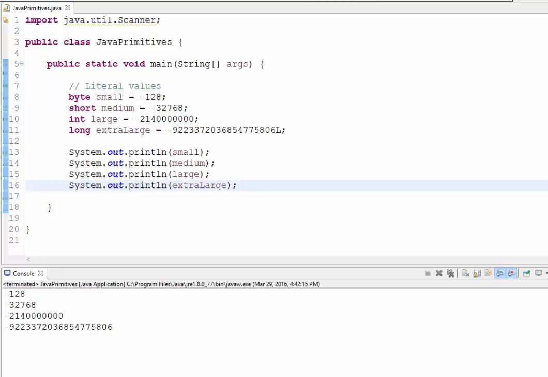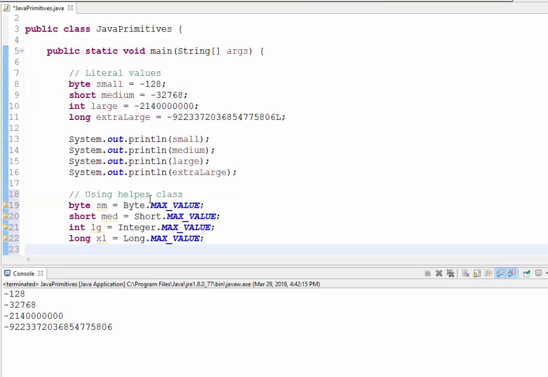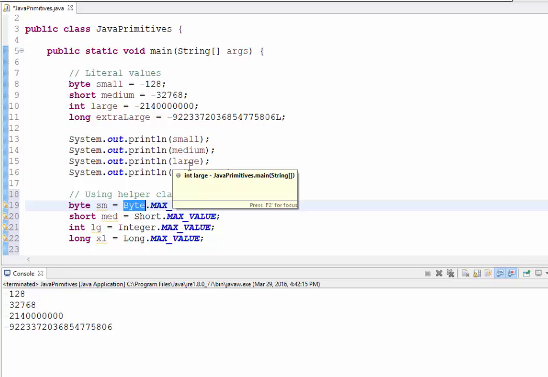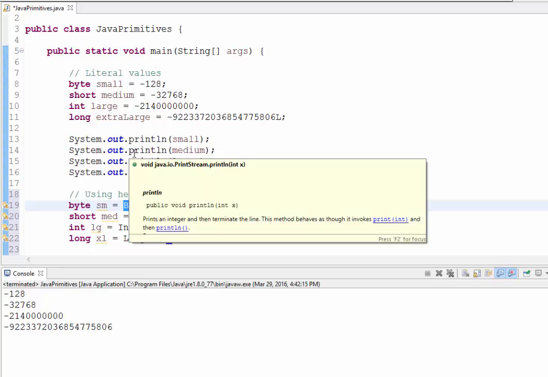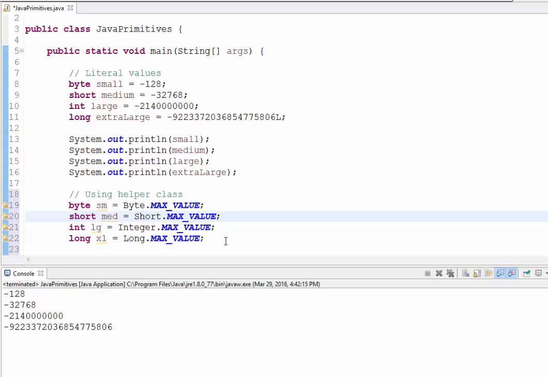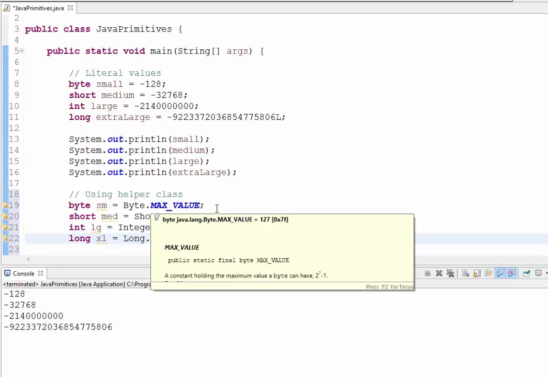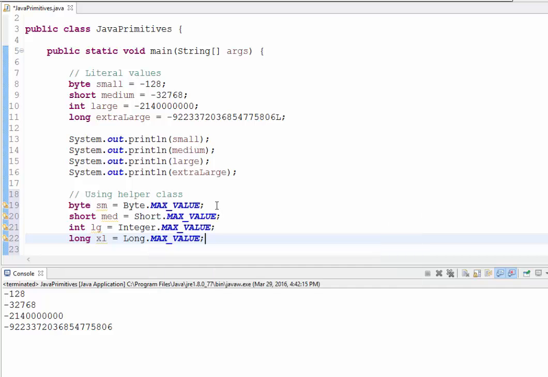Now there are things called helper classes that will come up later on in our class. And a helper class for these primitives is basically the same name but with an uppercase letter. So the class that this comes from is called Byte. It's just loaded into the Java programming environment by default. We don't have to call the java.lang library. It's assumed that everybody needs it. And it has things in it like the max value. So this would be the maximum value that a byte can hold.